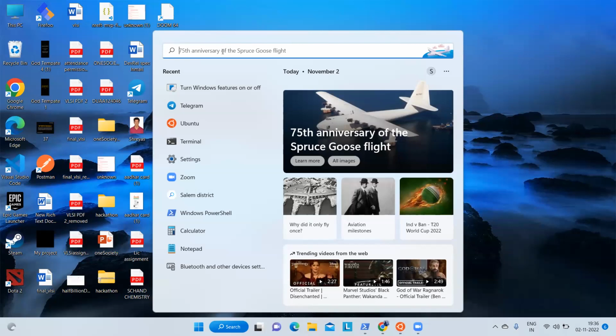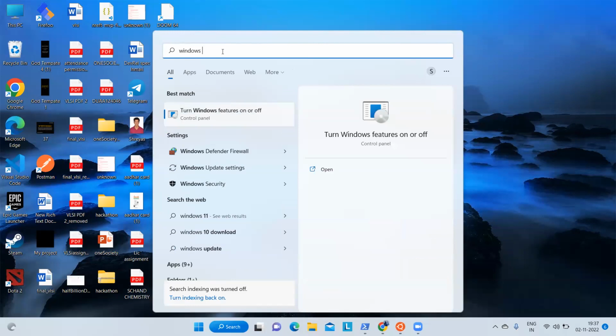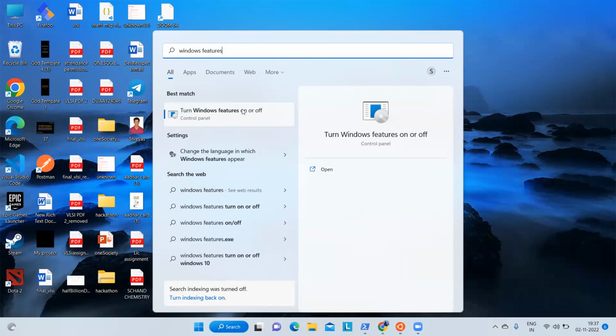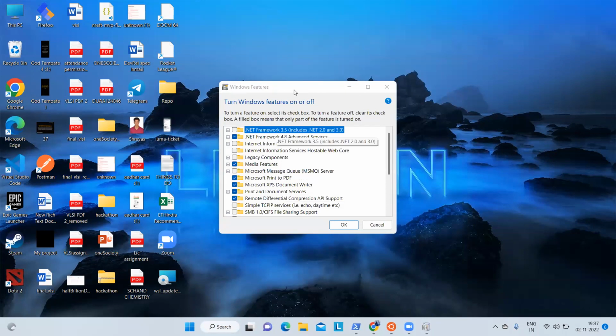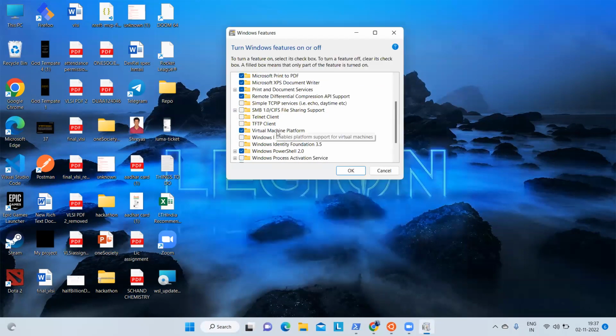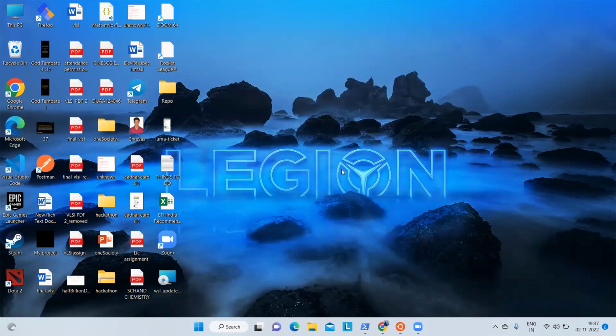So just go to your Start and search for Windows features. You'll get something called "Turn Windows features on or off." You'll get this small box where you scroll down and find Virtual Machine Platform. Enable that, and then click OK. After doing this, install the MSI package. After you install the MSI package, it'll automatically take you through the process. It'll just take some 5 to 6 seconds. Then it'll ask you for a restart.